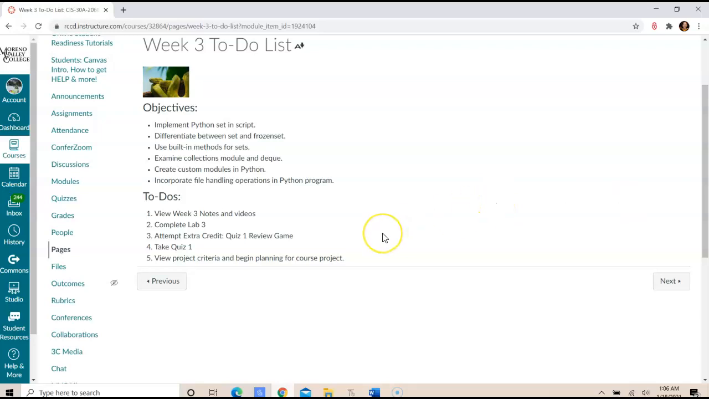For this week, you are to view the week 3 notes and videos. We are to complete lab 3. There is an extra credit opportunity where you can participate in a quiz review game to help you prepare for the quiz. You can also look at last week's assignments, which were for quiz review, to prepare as well. You need to take quiz 1 by the end of the week. Also, we need to look at the project criteria and start planning for our course project.